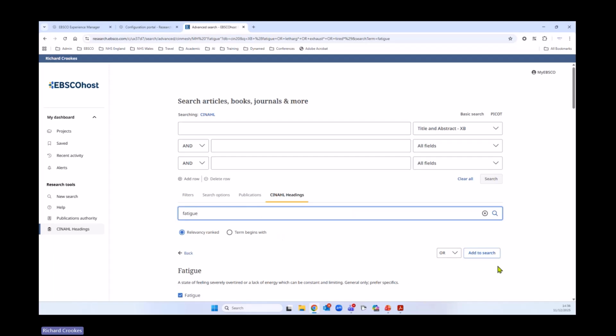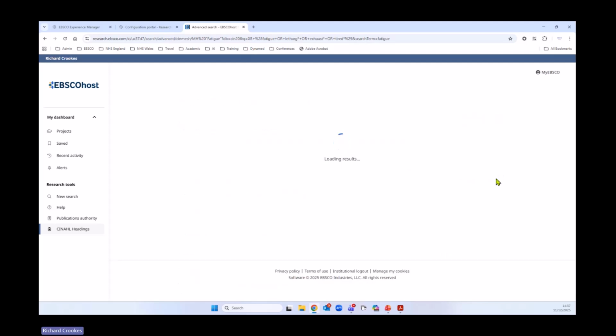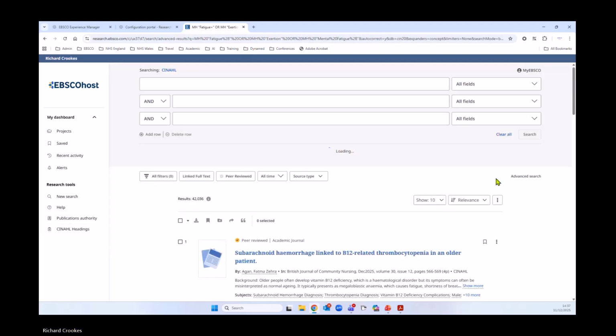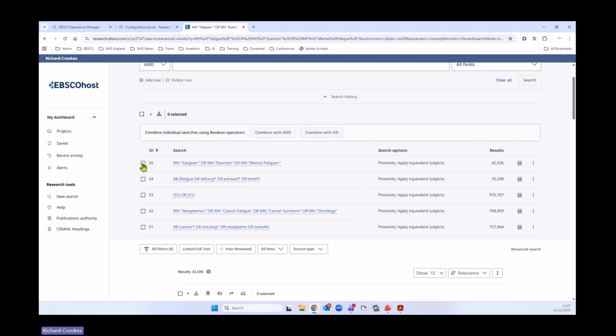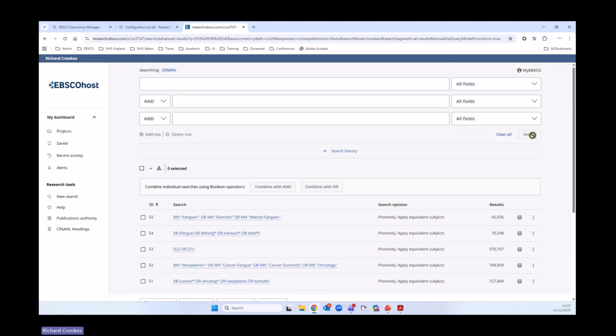So I've got those terms selected. I click Add to Search, and you'll see those three subject terms, the CINAHL headings, are included, of which fatigue and mental fatigue are exploded, as you see the plus sign. So we can click Search here, and that will, of course, add that to the search history, and then we can combine S5, S4, which relate to fatigue, exhaustion, etc., with each other with OR, and click Search.